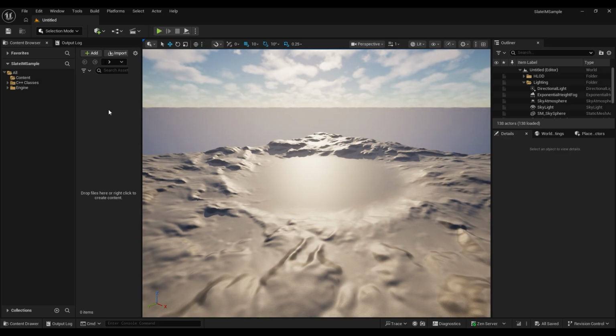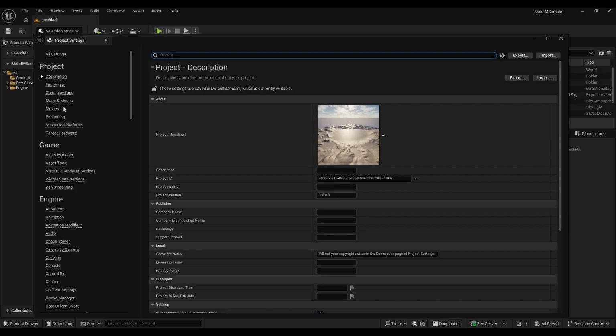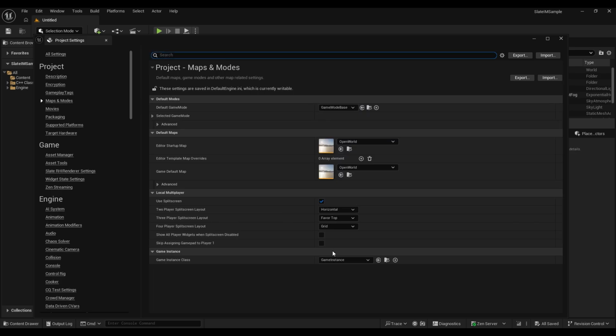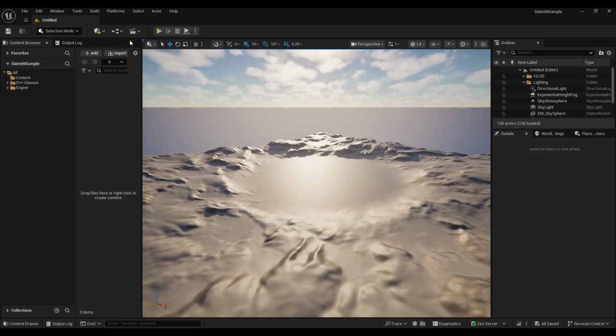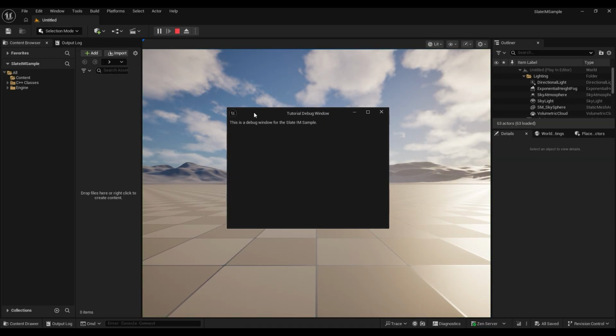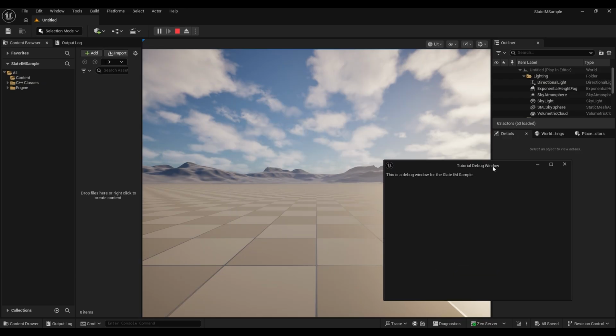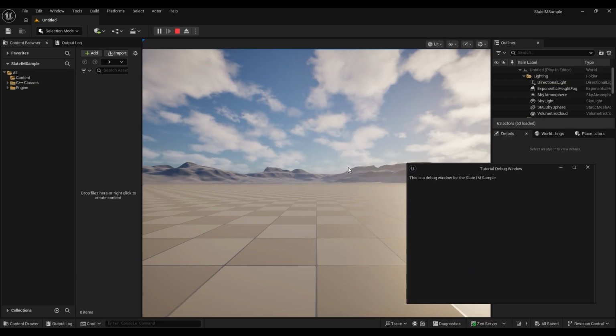Now in our new project, we need to set the game instance. We go to the project settings, maps and modes, game instance drop down. We select our SlateIM sample game instance. Now Unreal knows to use our custom instance. Let's run our project, and there we go. That's a SlateIM window running right inside our project. We can resize, we can drag our window. This gives us a professional quality debug tool with almost no code.